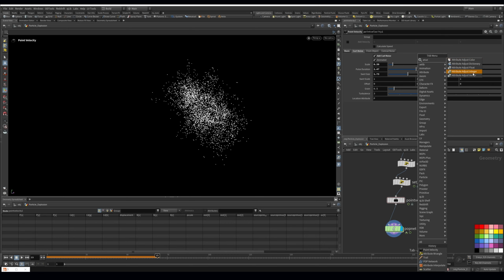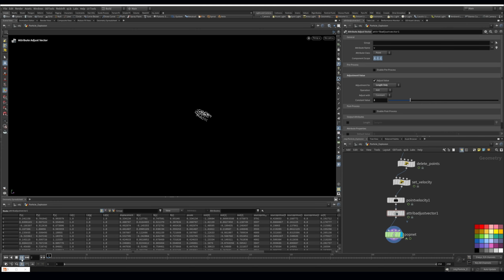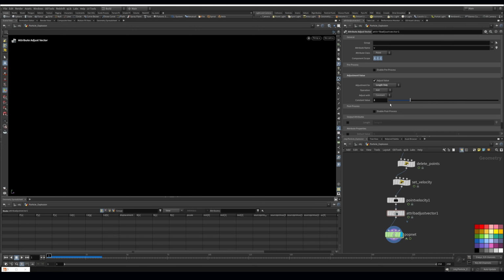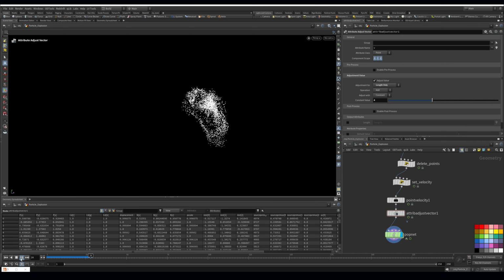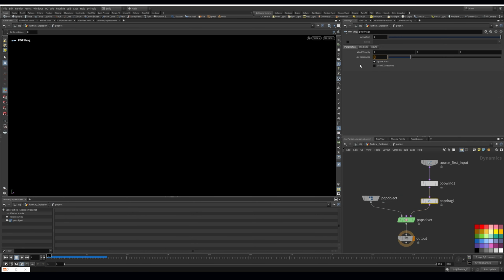Then with an attribute adjust vector, I'm just going to push the velocity, because this is only going to happen on the first frame. So what I want to do is make this very strong so that they kind of shoot out. Boom. Maybe even stronger. Yeah, so that these will move out and then they kind of chill out. And this is maybe a little bit strong.